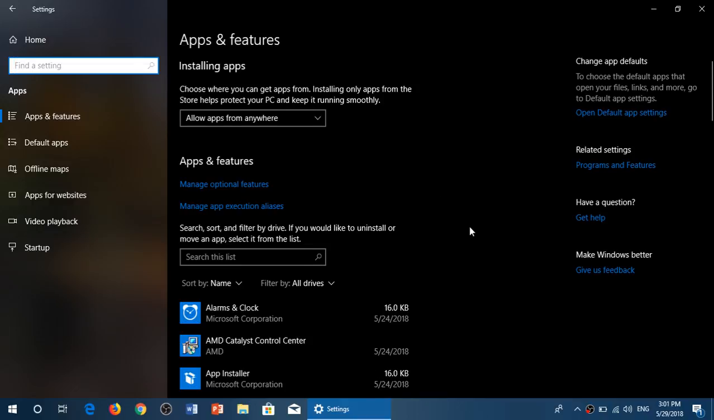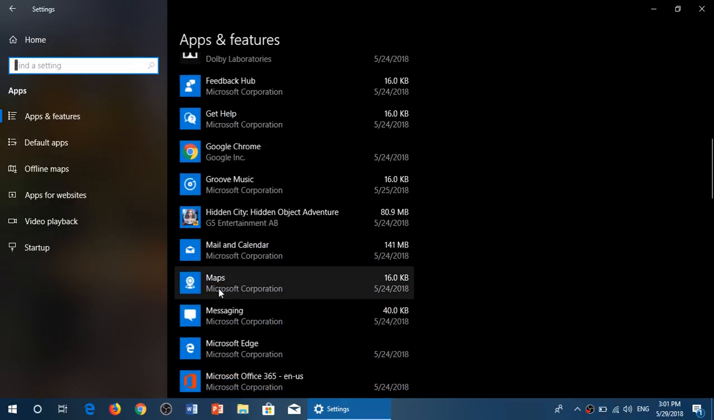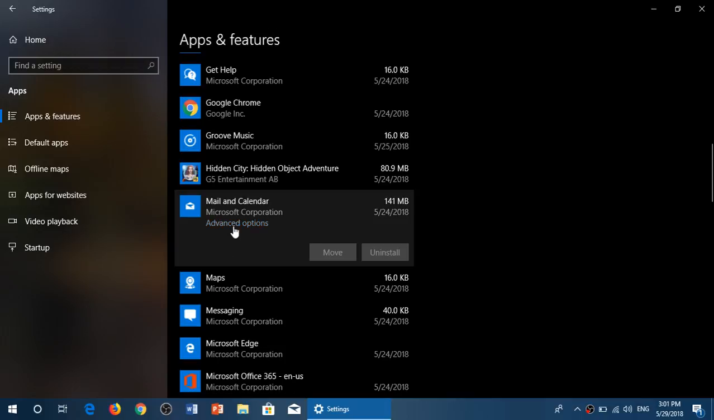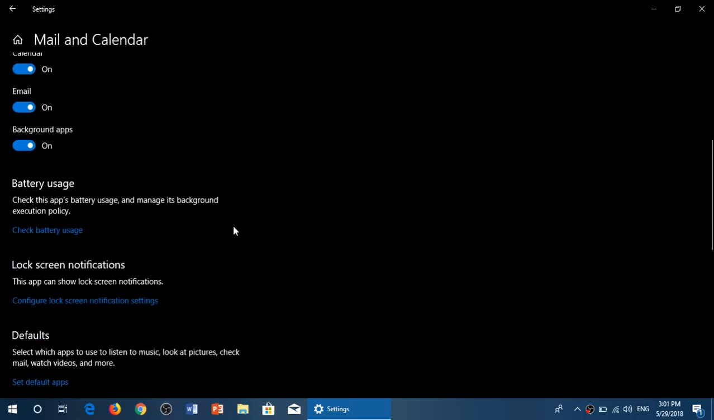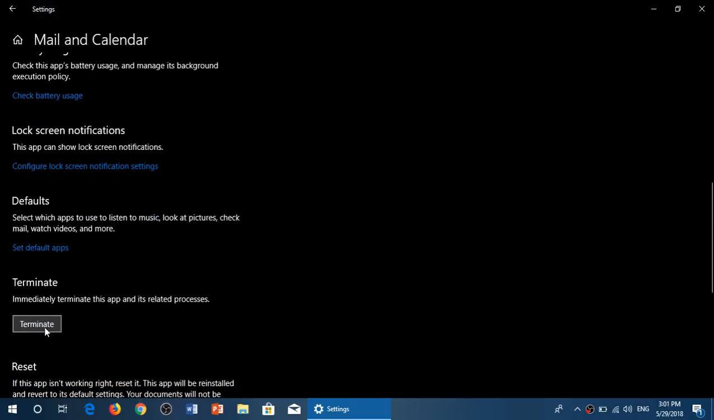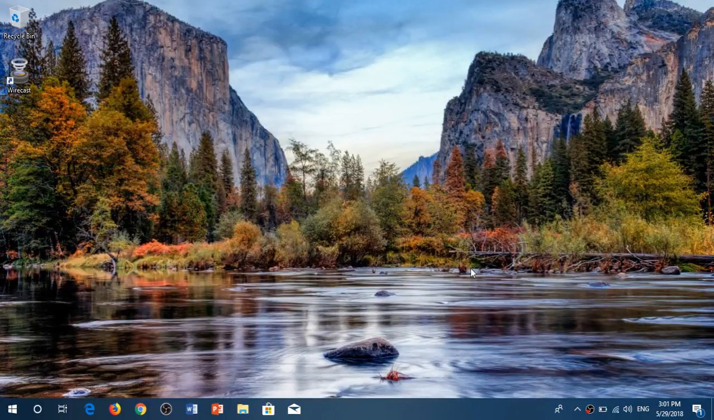If it's the mail app that's frozen, simply find mail and calendar. Go to advanced options. Once again, go down the list and you'll see terminate. Every app that is listed here, Universal Windows apps and even the progressive web apps, have this option. So you can terminate any app that might be frozen that you just can't find in the task manager in general.